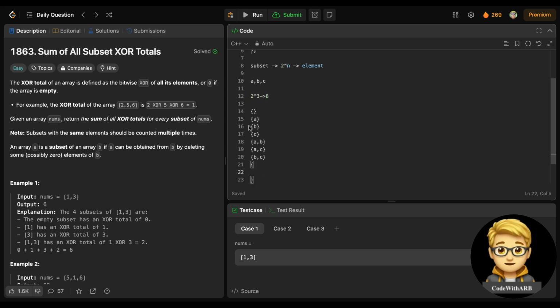Now we have formed one element in each subset, then two elements, then we form three elements: a, b, and c. So cba is also valid, but this and this are the same, because this is only a permutation. So we will only consider one of them once. This is how the eight combinations of elements are present. So these are the eight subsets.